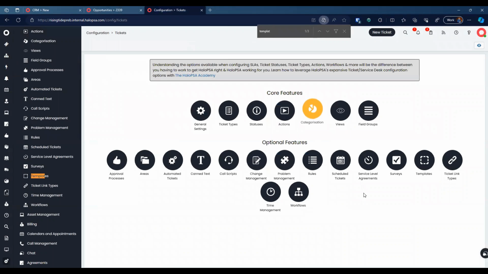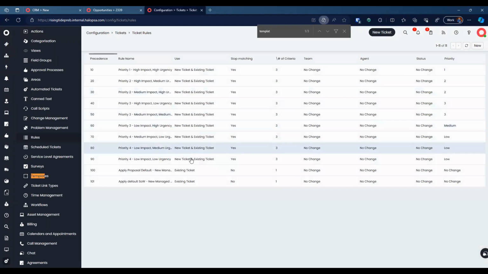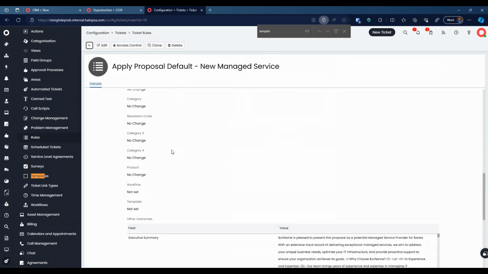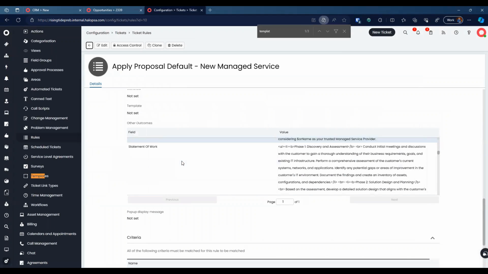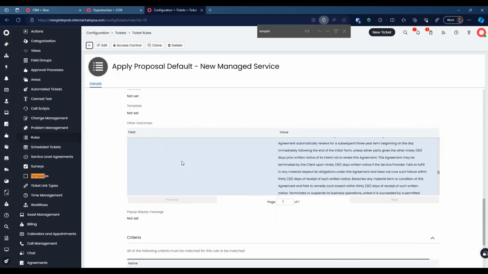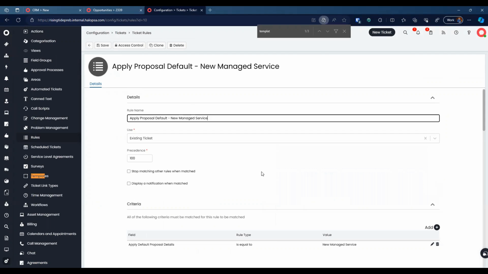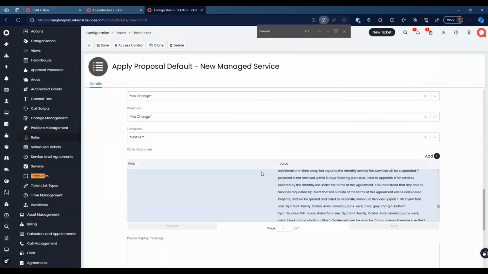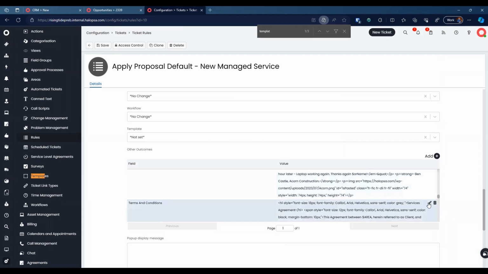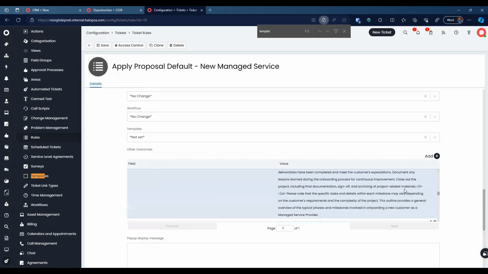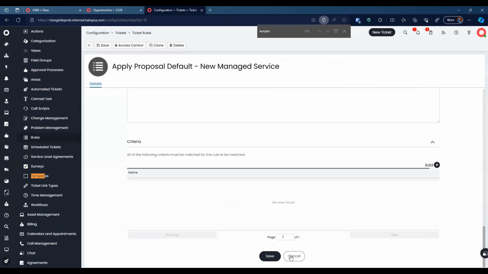So it's not really feasible or functional to do that in a live system. So let's go take a look at the ticket rules real quick, if I can find it on the screen, because apparently I'm going blind. Here it is. And if we look at the new managed service apply proposal default, we can come in here and see that we're impacting 1, 2, 3, 4 fields that are all the same raw HTML in that tiny string window. So not really helpful for us right now, and not something that's very functional.